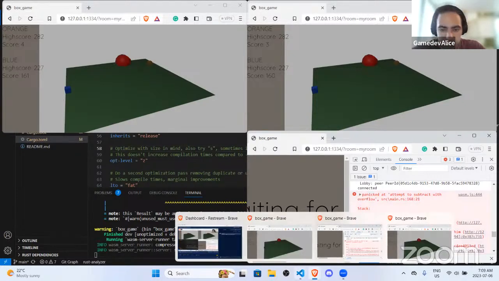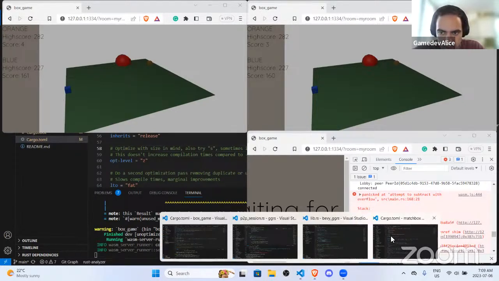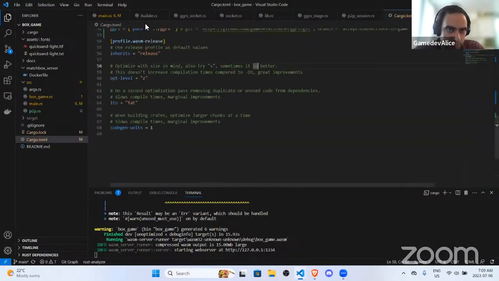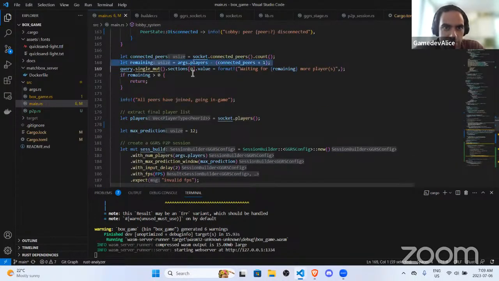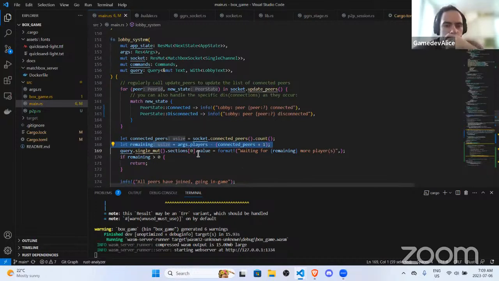Yeah, so let's go to main 68. Main 68 remaining. Right. So for the player who's joining, they're still going to go through this logic, I guess. And this is going to be 2. And then connect to peers is going to be, wait, how is that? What's the error again?